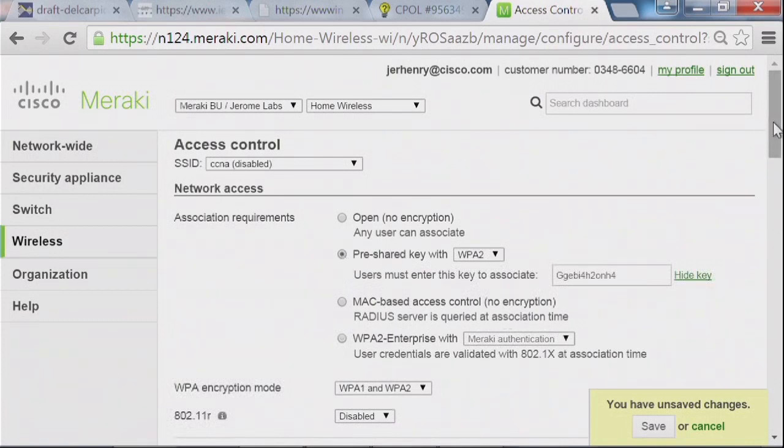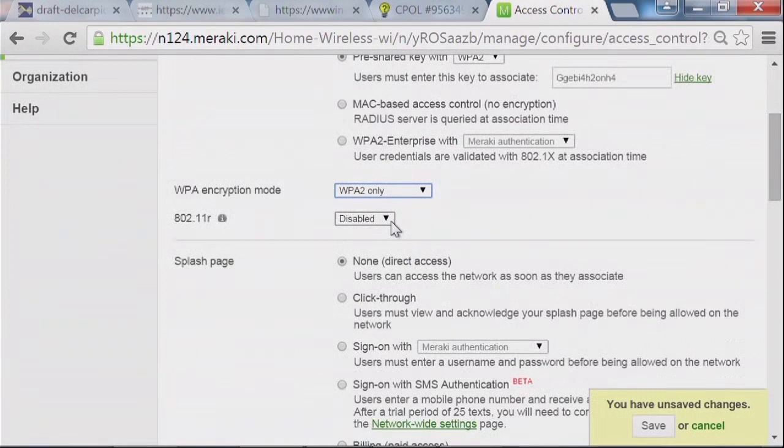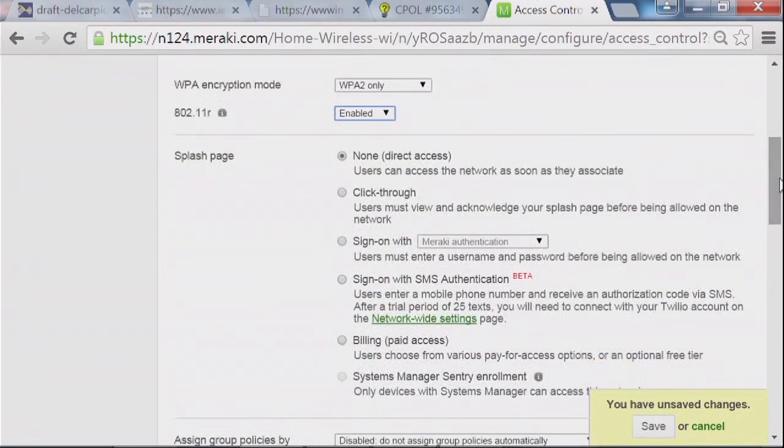If you set pre-shared key with WPA2, you have here the possibility to use WPA2 only, or use a backward compatibility mode that is going to allow also TKIP and WPA1. Of course, the recommendation is to use WPA2 because TKIP is going away, as you know. In the same page, you can decide to use 802.11r with fast transition. Default is disabled, but you can enable it. And if you do so, then you'll have this fast roaming between the access points belonging to the same organization in the same network. Then you have a section which is only applicable if you use some type of web authentication.